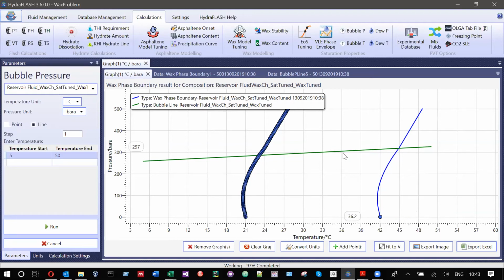So we should design the system above the wax disappearance temperature, as we do for hydrate. For hydrate, we can have a hydrate formation curve, and we can have a hydrate dissociation curve. But we use the hydrate dissociation curve as our design basis. Why don't we do it for wax?